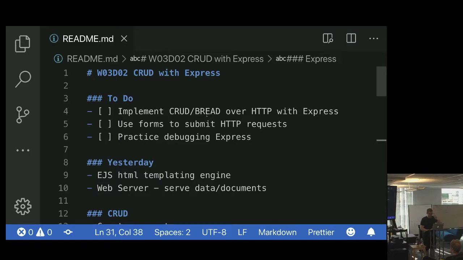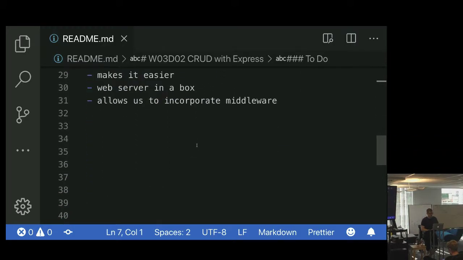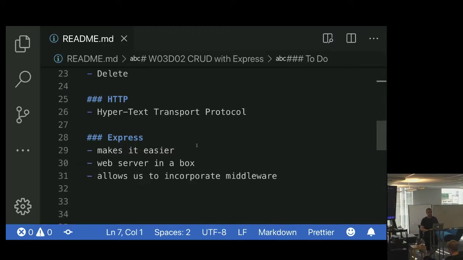Okay, so our to-dos for today. We are going to implement bread over HTTP with Express. We are going to use forms to submit HTTP requests. And then we're going to practice some debugging. And we'll do that all throughout the day because I'm certain that we will see errors come up. Cool. Does anybody have any questions so far before we jump into actually coding?